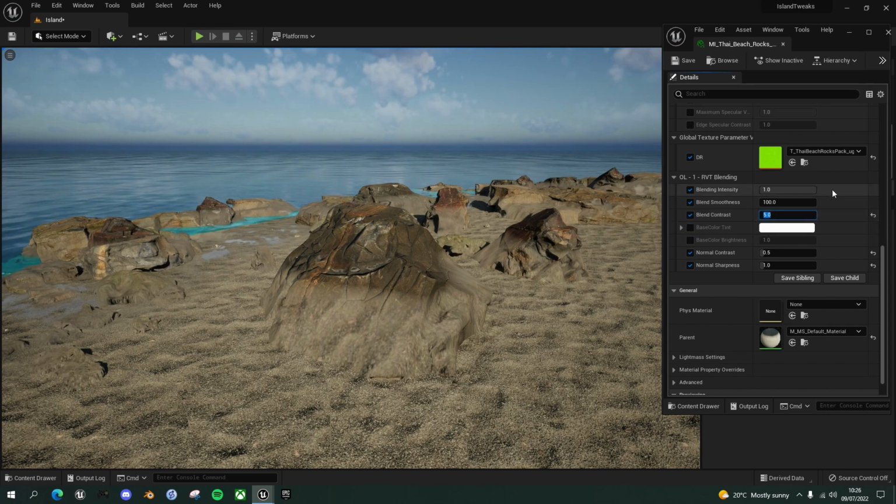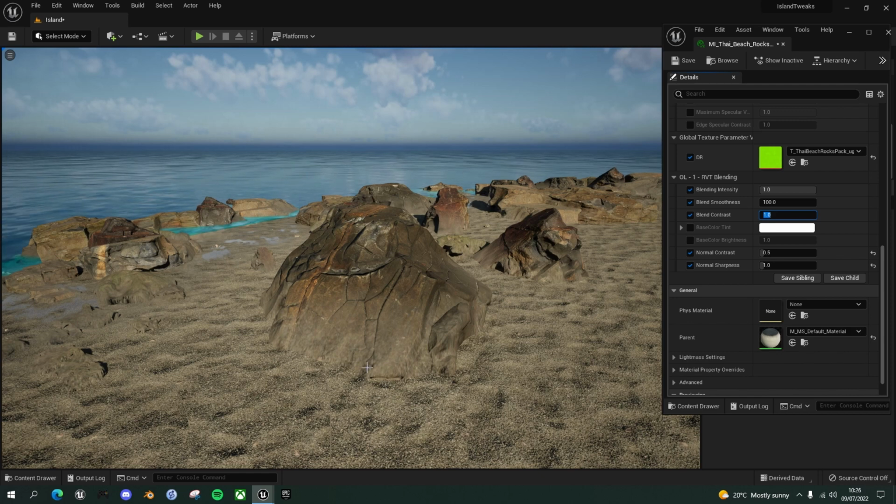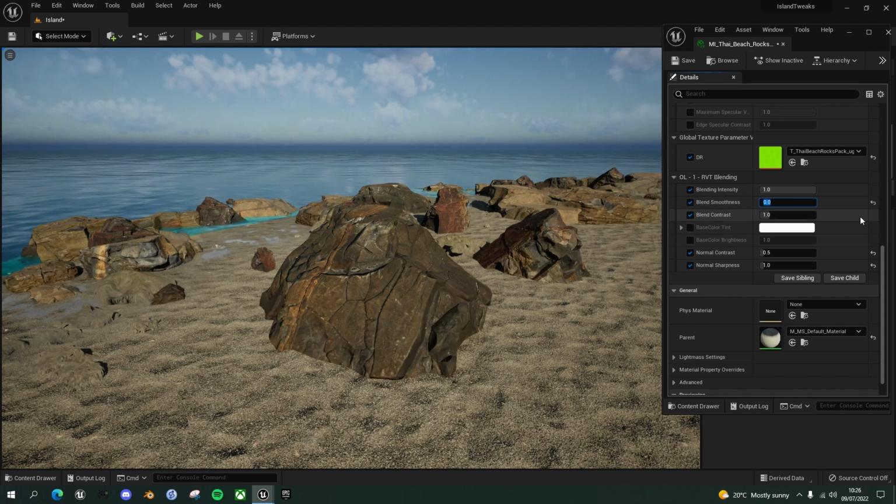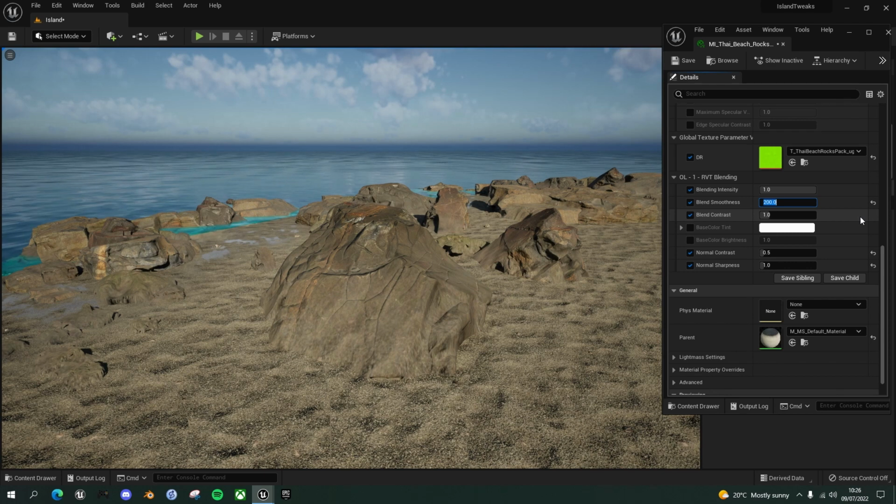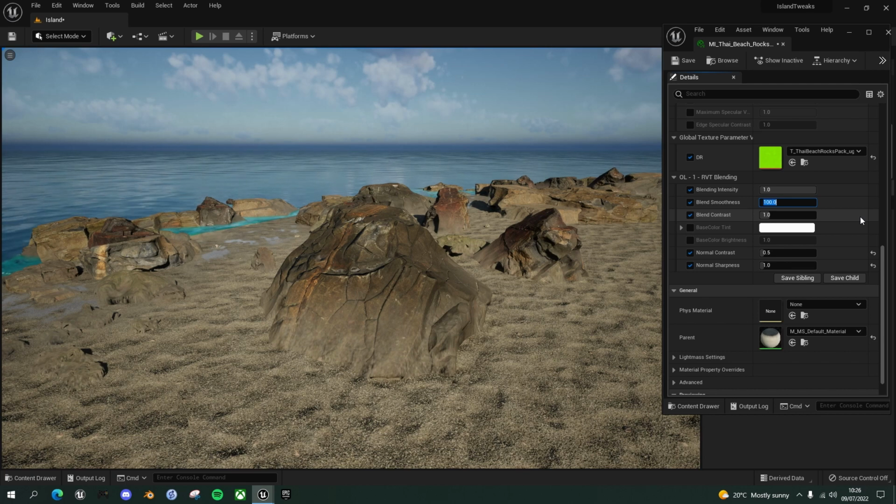So I shouldn't have really increased it much over 1. So if I reduce the blend contrast to 1, you can see that it now blends the sand from the bottom up to that sort of layer. And then the blend smoothness affects how high it goes up. So 0 is down at the bottom, 200 it goes sort of further up here, but actually 100 was not far off. It's up to you. Again, it's down to taste.